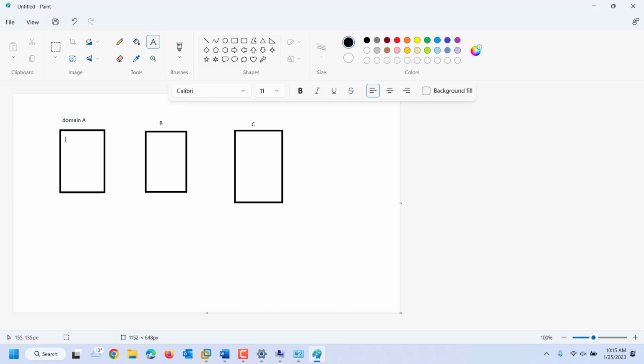Inside of domain A, I have some users. I have Matt and Kevin. And inside of domain B, I have Tanya and Deb. And inside of domain C, I have Carl and I have Robert.